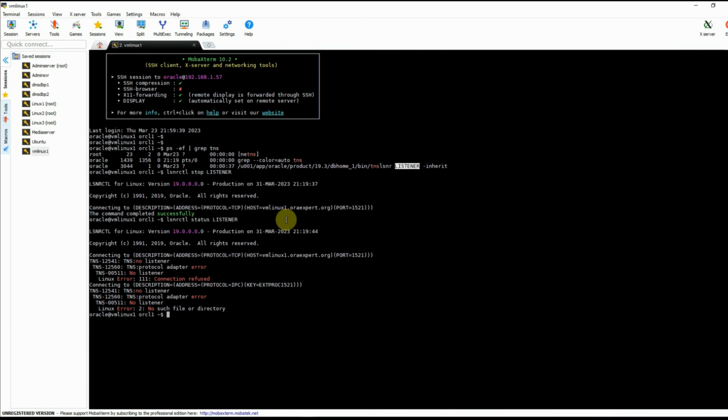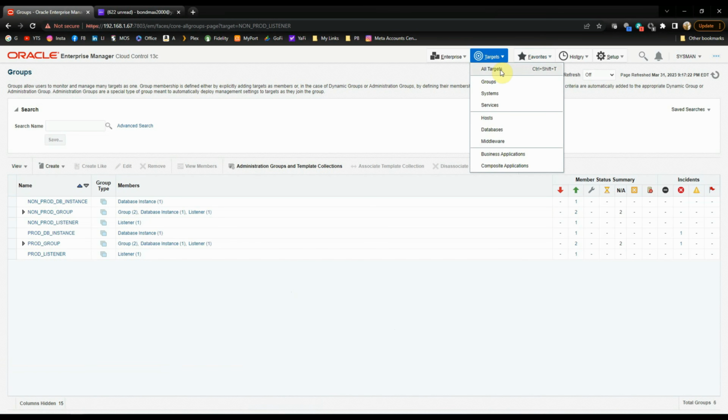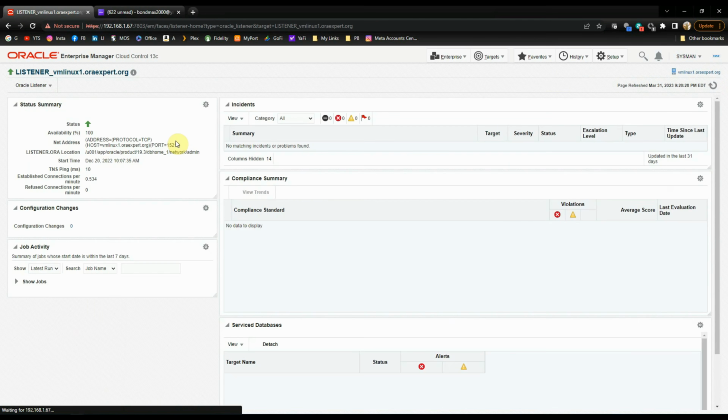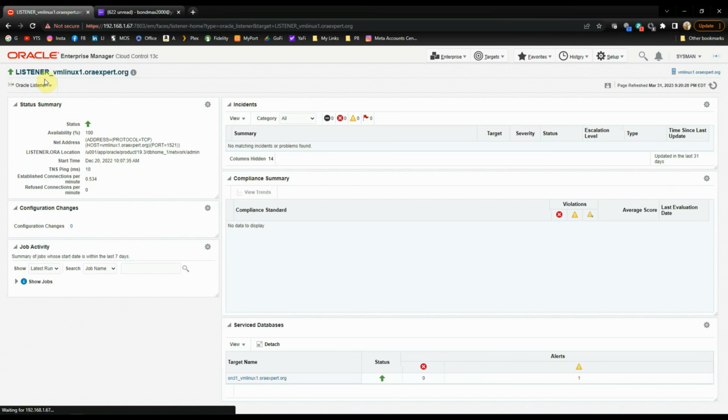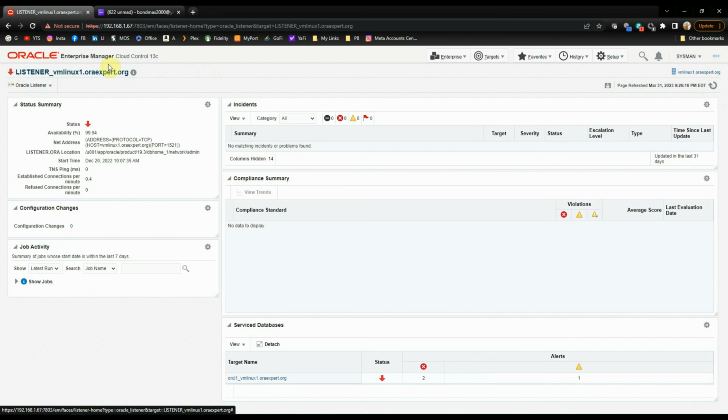To check the status of the listener in OEM, let's go to the all targets first, then click on the listener to go to its home page, where we see that the listener status is shown as up. Let's refresh the page a couple of times so the latest status of the listener is shown, and now we see that the listener down status is shown with a red down arrow.